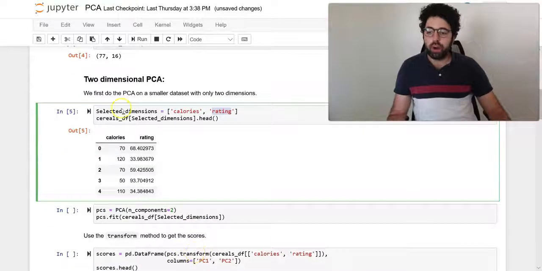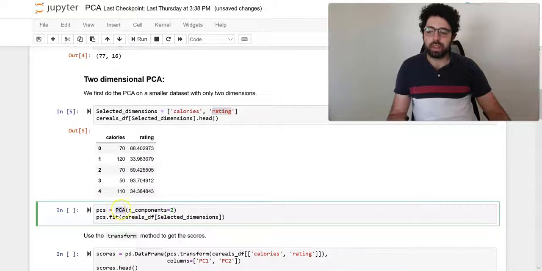So all you need to do to use the module is say PCA, and I want the number of components to be 2. You could pass the number of components, or you could just leave it blank. Since I want 2 components here, I have specified 2 as the number of components.